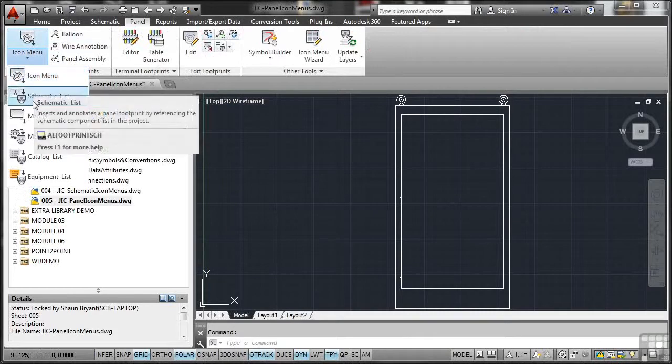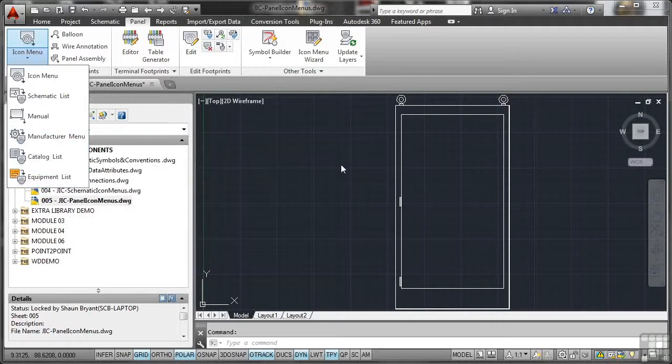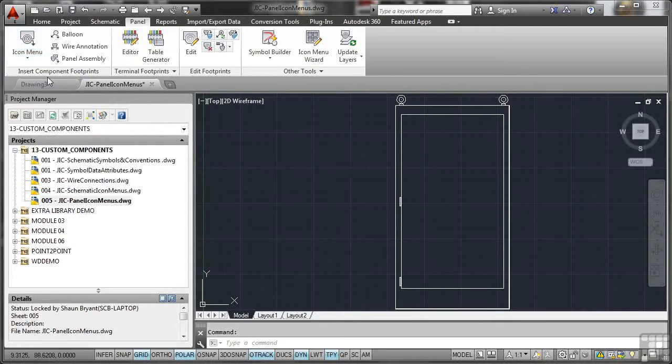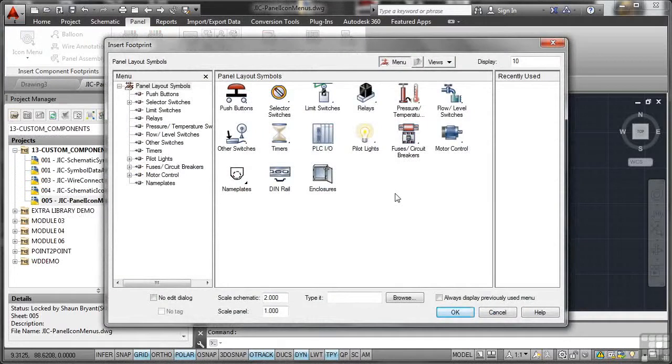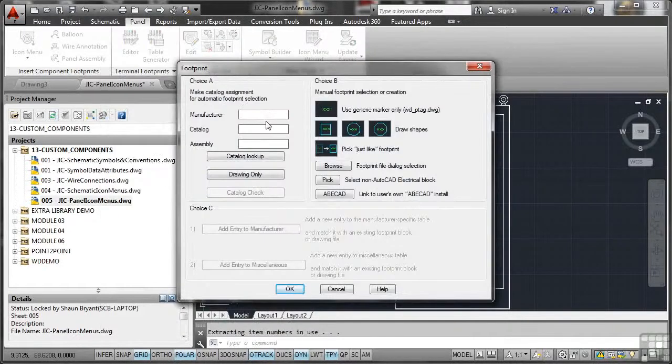Again, you've got schematic list, manual, manufacturer menu, catalog list, and also equipment list. Very similar to the schematic icon menu, but if I go icon menu for panels, you'll notice on the actual box that appears, the symbols are somewhat different. I've still got push buttons, selector switches, and so on, but what I'm looking at now are footprints that I'm placing onto the panel. So if I was going to insert a push button, let's say a push button normally open, slightly different. I'm inserting a footprint. I'm not inserting a schematic symbol. What I'm inserting is a symbol that represents what that push button will actually look like on the panel.